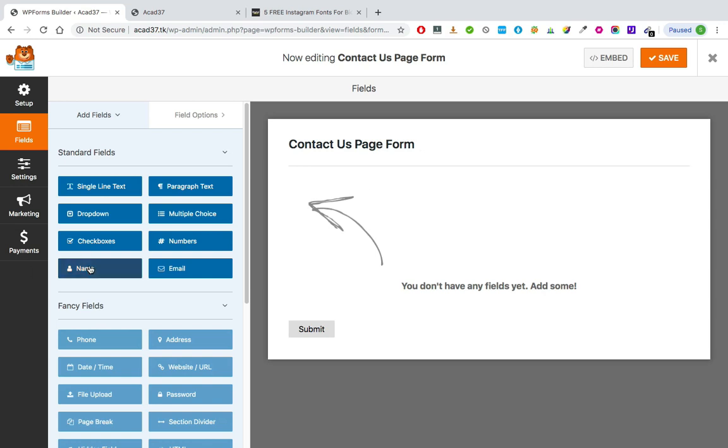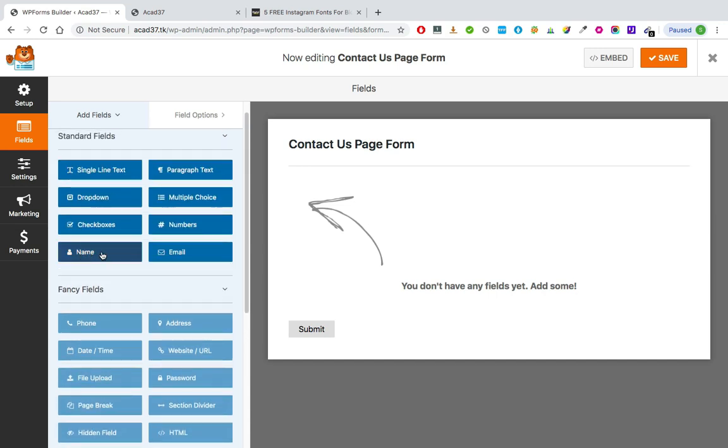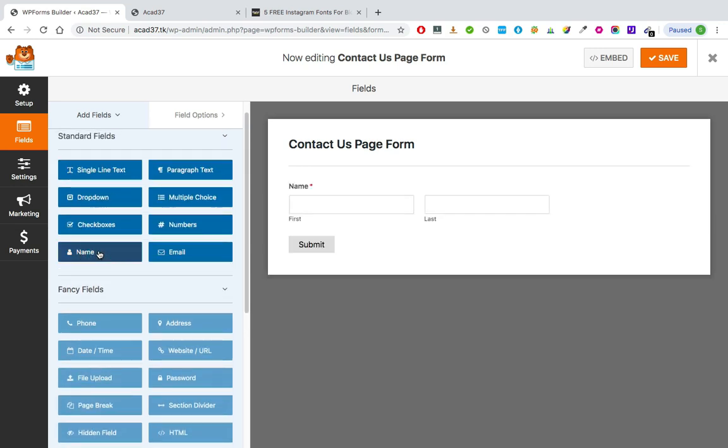So let us start with those fields. For name, we have the name field over here on the left hand side. These are the fields which are available for free, and in order to use any of the other fields, you will have to upgrade to the pro version. So let us start with name. Simply select name. All you have to do is click, and it will appear on the right hand side.